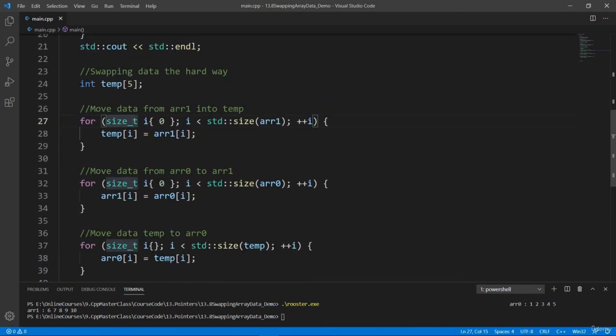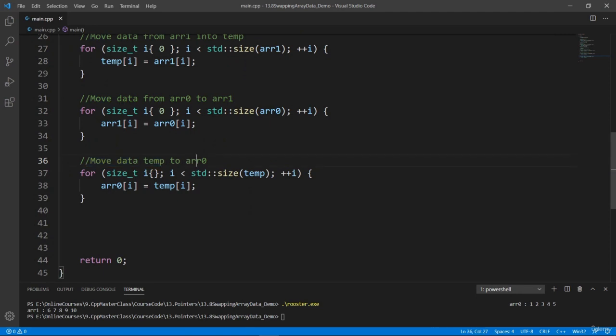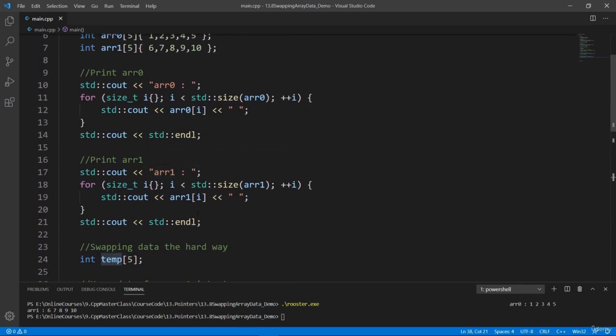So the first thing we're going to do is move array 1 into our temporary storage location here, and we're going to loop around, moving each element from array 1 to the temp array. We are going to move data from array 0 to array 1, and we are going to do exactly the same thing. We're going to loop around, moving each element from array 0 to array 1. And after that, we're going to move data from the temporary storage location to array 0, and we're going to loop around, moving each element from the temporary array to array 0. If we do this and try to print the arrays again, we're going to see that the data has been swapped.